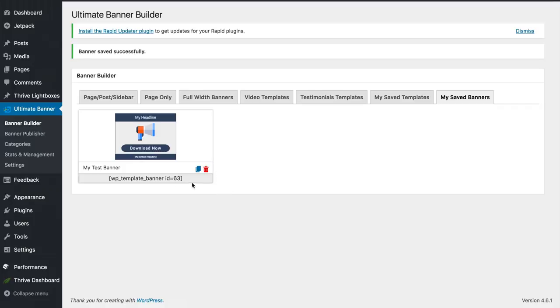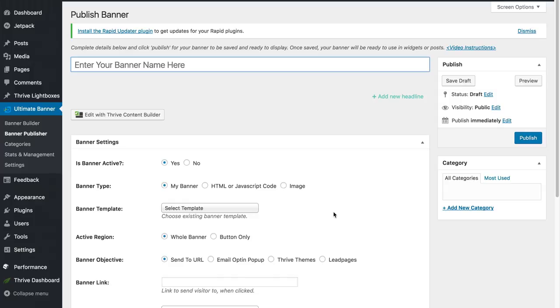You're also going to notice that we have this shortcode listed underneath my banner. Now all I have to do is take this shortcode and I can include it anywhere on my website where I would like the banner to appear. But before we do that, we need to customize how we want this banner to actually work when someone clicks it. So to do so, I'm going to click on Banner Publisher on the left hand side. That's going to open up an editor screen that you are familiar with inside of WordPress.